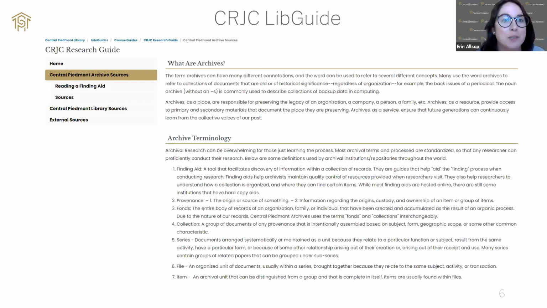I'm back. So here's the LibGuide for the CRJC. I just wanted to show you an overview of the information provided if you haven't already accessed the link. We give an overview of what archives are and some terminology, because one thing all of us can relate to is that many community college students are going to an institution for the first time outside of high school, and they have very basic research experience at this point. So we're taking a step back and going with the very basics. What is an archive? What do you understand about it? And then how to read a finding aid, things of that nature.